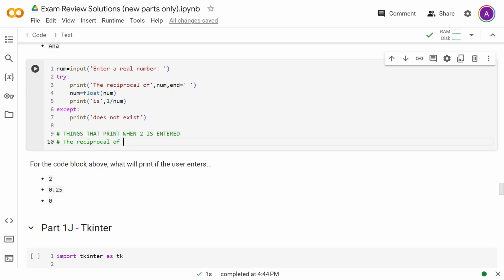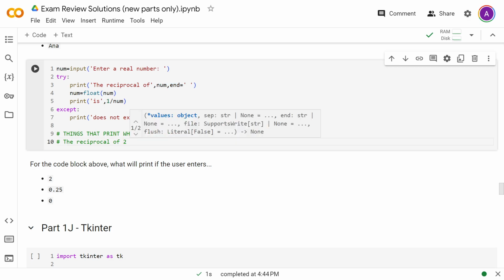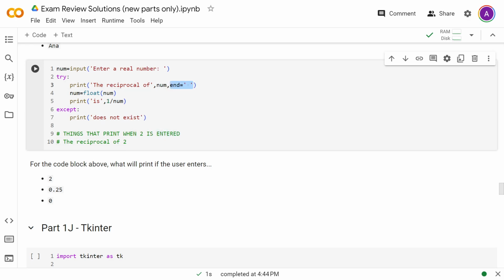So then we're going to put the value of num, which is 2. And then for the end, we're going to put a space, and that means the next print command is going to come on the same line, because we replaced the optional end argument, which is usually a line break by default.